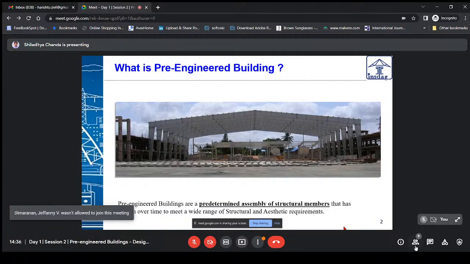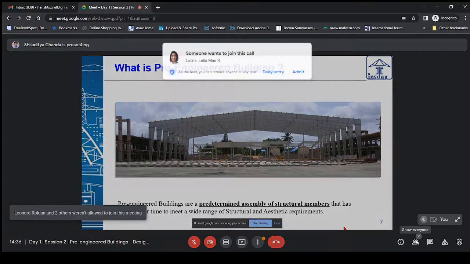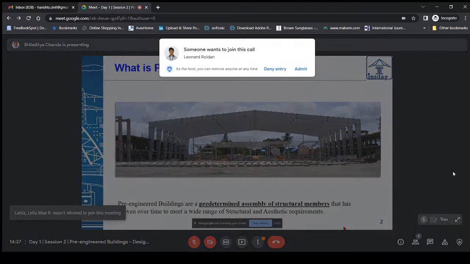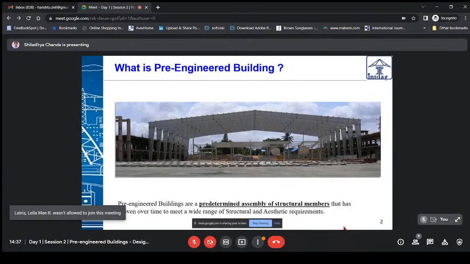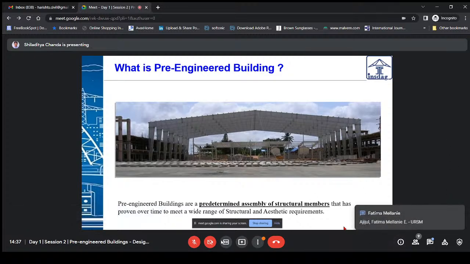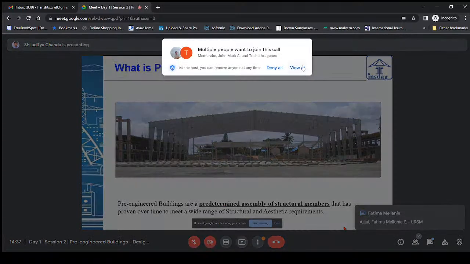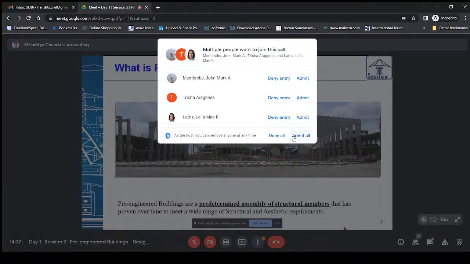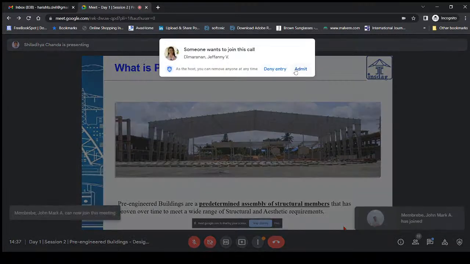But in this case, one marvelous thing is that it is a little different, because it is pre-engineered: it is a predetermined assembly of structural members. Whatever students learn in their classroom, everything will be applied over here. Everywhere it is being engineered so that we achieve economy. If we move on, you can see how the economy is achieved, how the aesthetics is achieved.